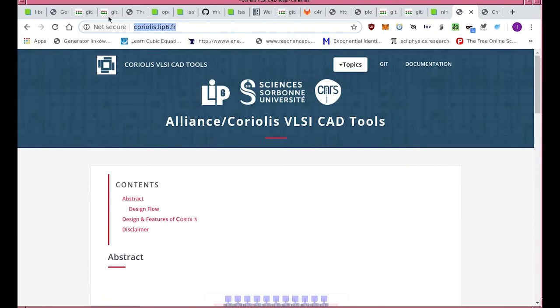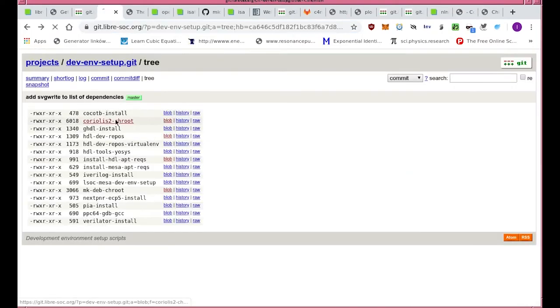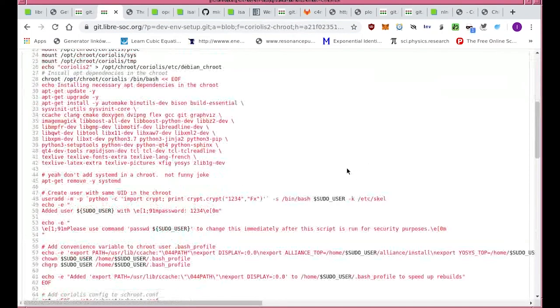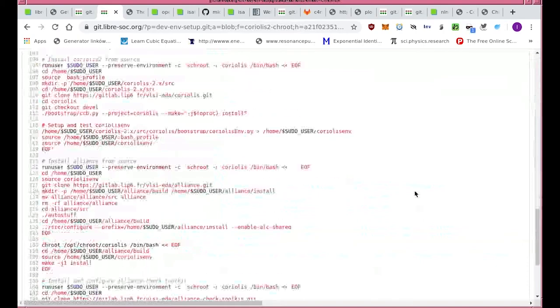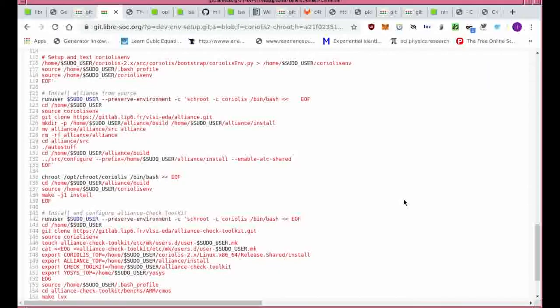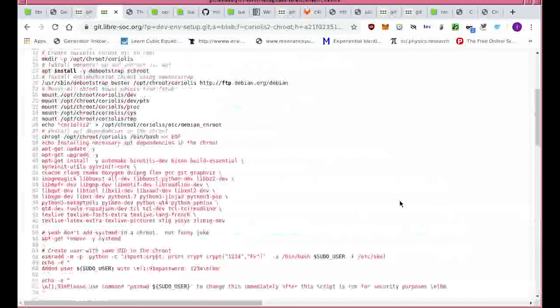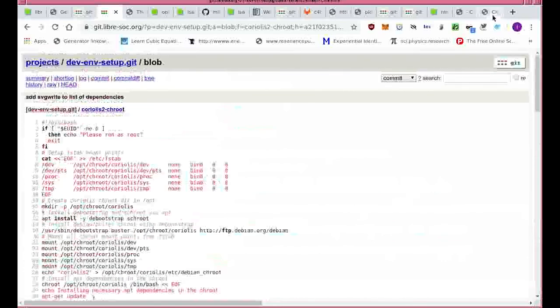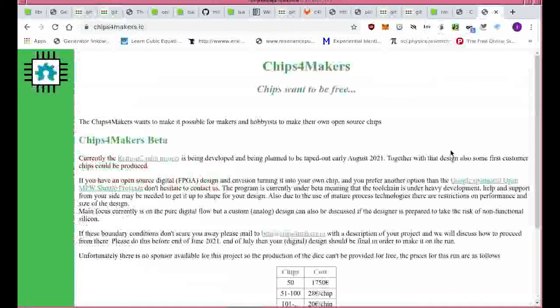We have a script for an automated install of it, so you don't have to mess about trying to work out how to get it up and going. It will create a Debian chroot in Debian 10 for you. And again, that's the Chips for Makers website. If you want to do your own ASIC, he will help you, and he's also a Python programmer.